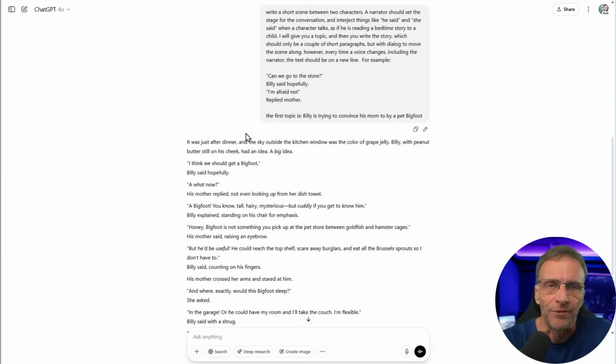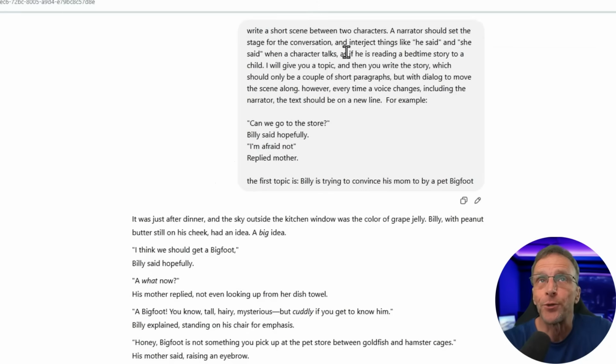To do that, I went over to ChatGPT and told it to write a short scene between two characters, and a narrator should set the stage for the conversation, interject things like he said and she said when a character talks, as if he's reading a bedtime story to a child. I'll give you a topic, and then you write the story, which should be a couple of short paragraphs, but with the dialogue to move the scene along. However, every time a voice changes, including the narrator, the text should be on a new line. And then I give a format example there. And then the first topic, Billy is trying to convince his mom to buy a pet Bigfoot.